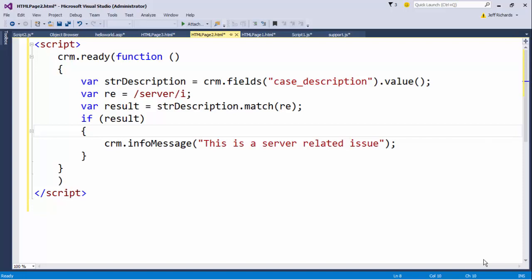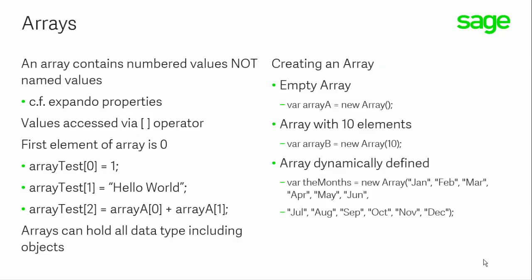Now, if we've looked then at regular expressions, let's look at arrays. I'm not going to mention arrays in the majority of the work that we do, because we'll be using other types of objects, but they're worth mentioning. The purpose of an array is to contain numbered values, not named values, although bear in mind that objects in JavaScript can also be what's called expando, which means an object can be created and have new properties dynamically created for it and assigned to it. And because these properties are named, they're typically easier for us to use.